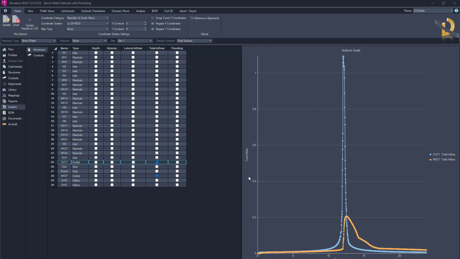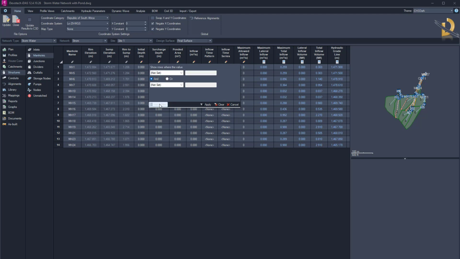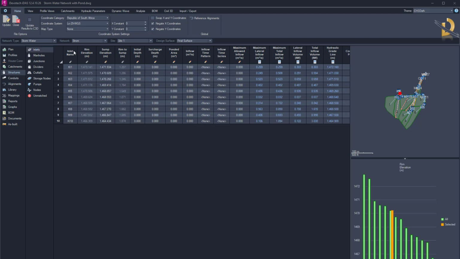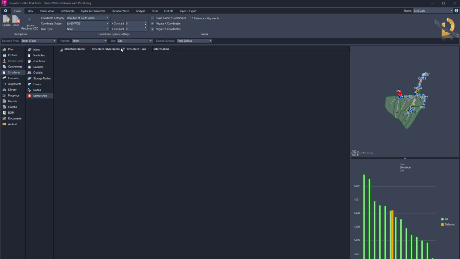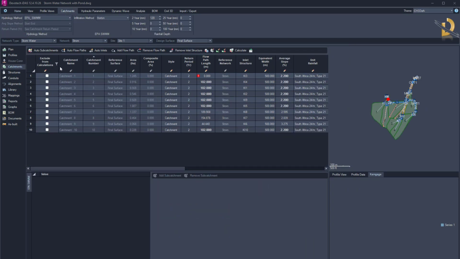Other improvements we did in pipe manager is that every single tab, if I go to structures, for example, manholes, you can see the filters. If I click there, you can specify a numeric or value filter. They are available for each and every column, everywhere. Here, if you go to, let's say, conduits, again, it's everywhere. If I go to catchments, everywhere you can filter the objects, which is very nice and should make your life easier.